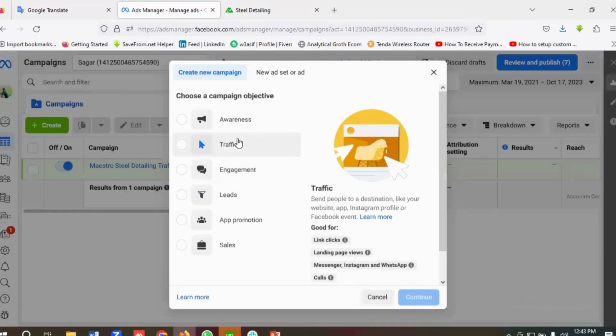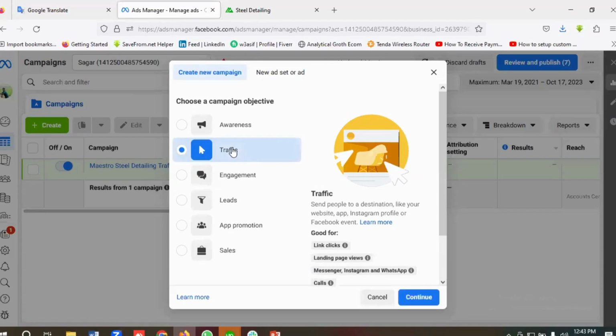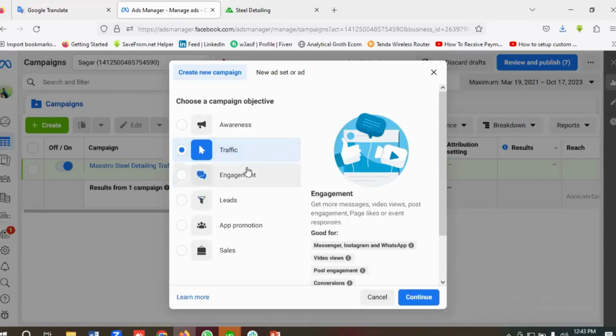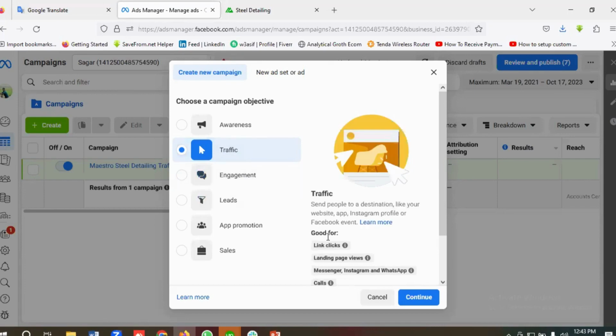So I'm going to be choosing traffic as the campaign objective. Then you can see over here, traffic is good for link clicks, landing page views, Messenger, Instagram, WhatsApp, and calls. In the previous video, I have shown you how to set up a traffic campaign for link clicks. And in this video, I'll show you how we can set up a traffic campaign for landing page views. Perfect. Then I'm going to click on continue.